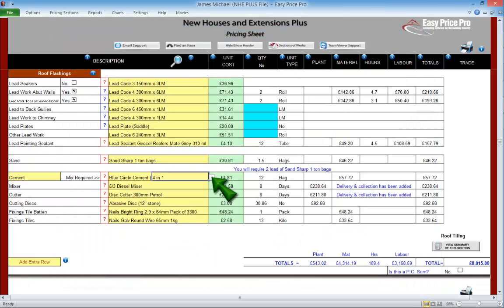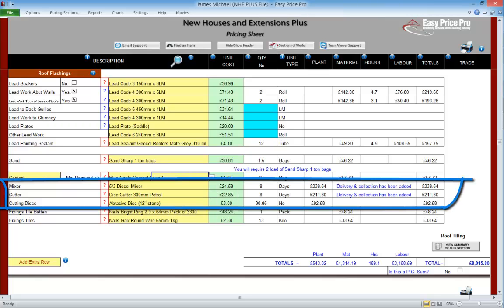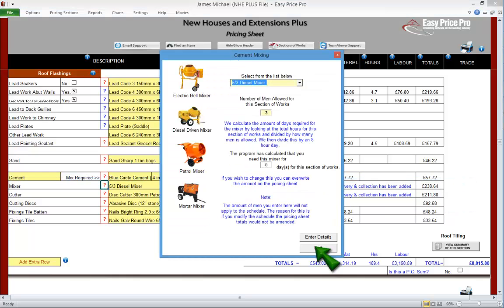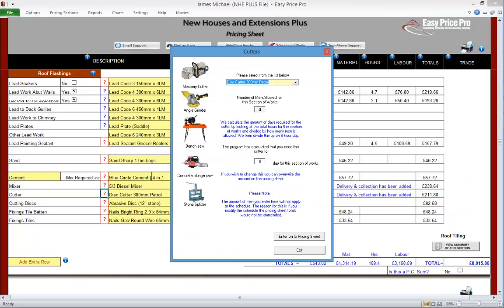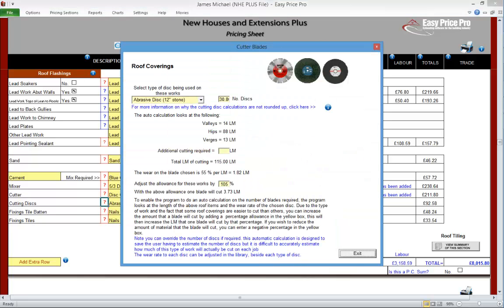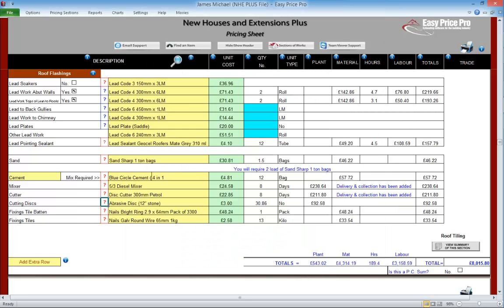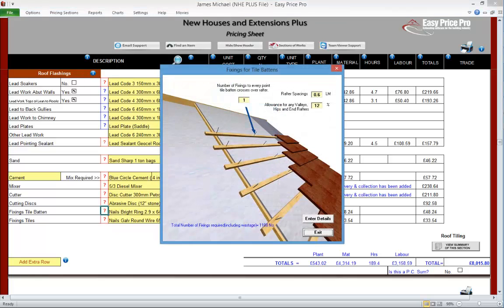We can change the mix if we want, just use the drop-down menu here. All of the plant is automatically worked out, so our mixer, cutter and cutting discs. We can click on any of the red question marks to fine-tune the details if required. If we click the fixings for battens question mark, we can see that the default setting is allowing one fixing every time a batten crosses over a rafter. We can change this if we want, along with the spacing. The blue text here tells us the exact number of fixings we'll need.